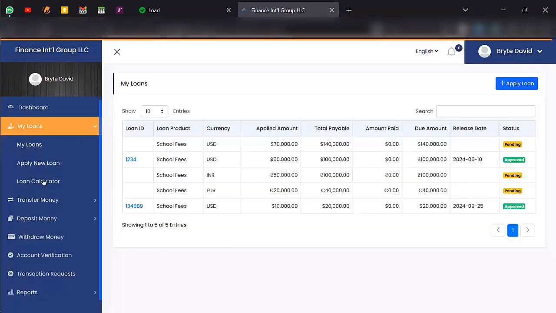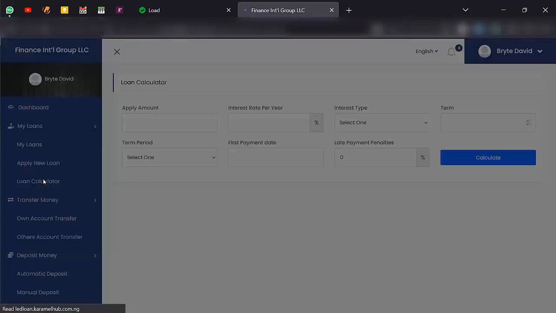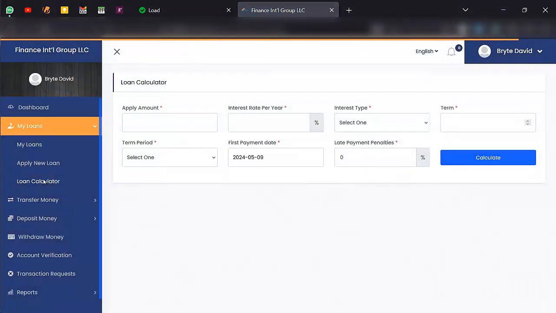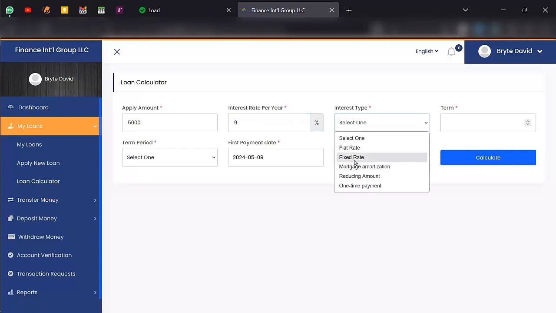So up next, you can see loan calculator. Now, loan calculator, this is how the user gets to calculate. Let's say I want to take a loan for 5,000, and I want to see what the rate is going to be like. How much am I going to be paying if I'm taking a loan of 5,000 and the interest rate is 9? Let's say what kind of interest am I paying? Is it going to be mortgage, amortization? Is it reducing amount? Is it a one-time payment? Is it a flat rate, or is it a fixed rate?